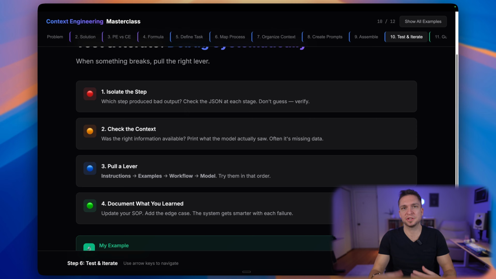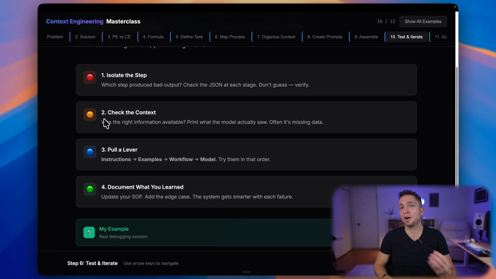Check the JSON at each stage. You don't need to guess anymore. Because you have these outputs being done in step 1, step 2, step 3, you can check the previous output and think, oh, okay, that's where something went wrong. Check the context. Was the right information available? Why did this thing go wrong? Print what the model actually saw so that you can see what's going on.